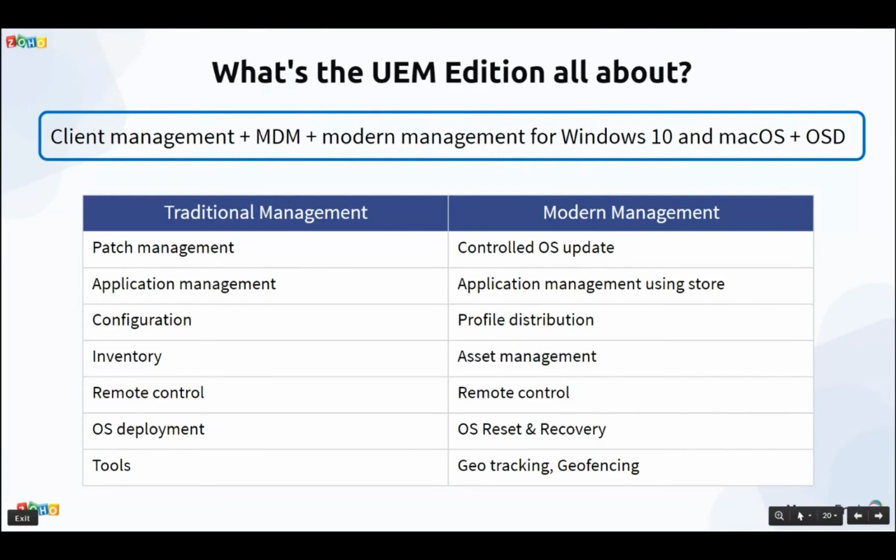Then we have remote control, OS deployment, and nowadays we have OS reset and recovery. We have simple system manager functionalities like working on command prompt, and we'll be having tools like wake on LAN and things like that. In modern management, we have geo tracking and geofencing policies that we can implement to find the location of the devices, even if the device is lost or stolen. So these are some of the features we offer both in traditional and modern management.